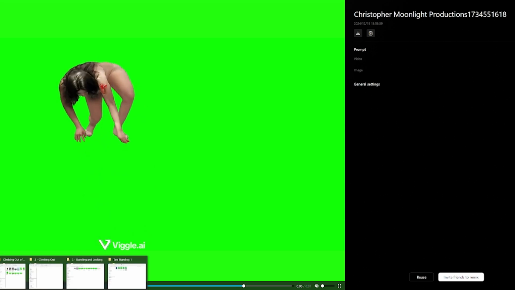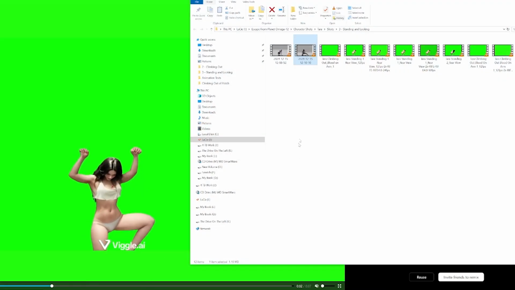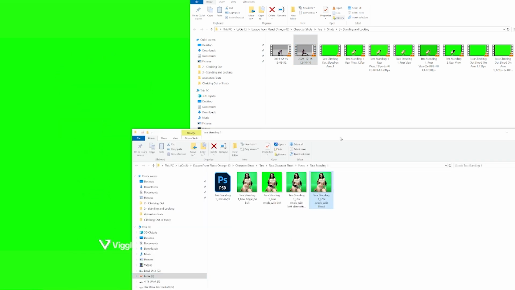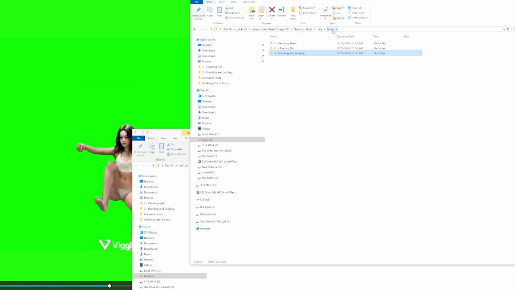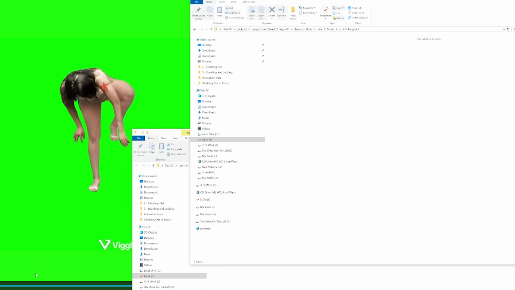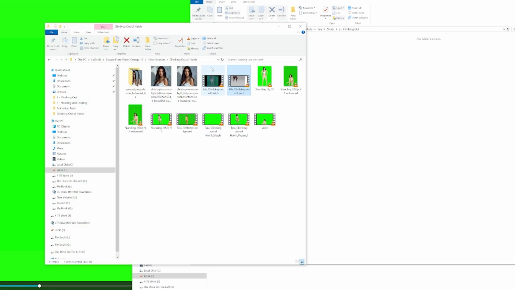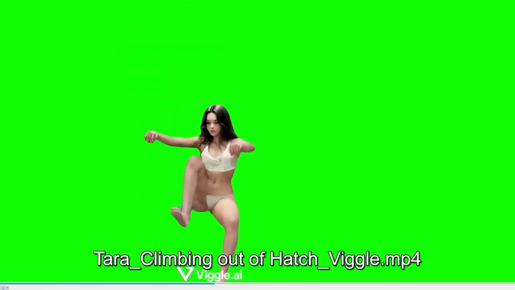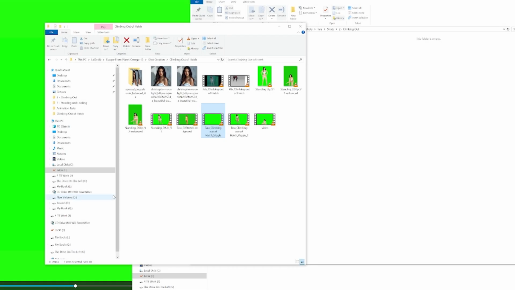So what I did here was, let's see. No, that's the wrong folder. Let's just go to this folder here. Where did I download that to? Of course, this folder here. So I downloaded it and I've got her climbing out of the hatch. So we're going to make this a little smoother. And in the second part of this tutorial, I will also show you how to increase the quality and make a more consistent face with your character.